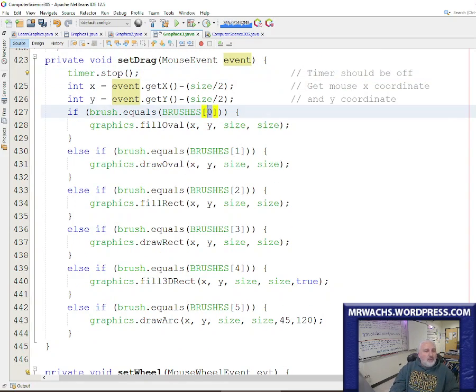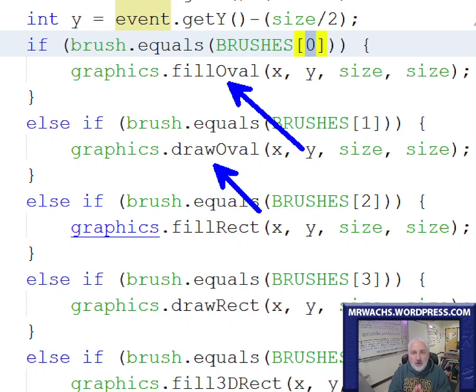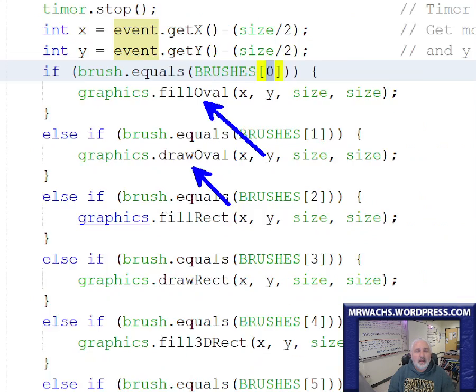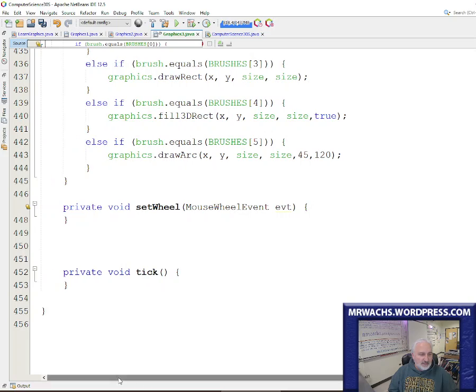And then based on whichever brush it is, 0, 1, 2, 3, I'm going to use this graphics thing and use built-in graphics methods. Again, you can go and read about these in more detail in the notes or the content section of my website on graphics. All right, we're almost there.